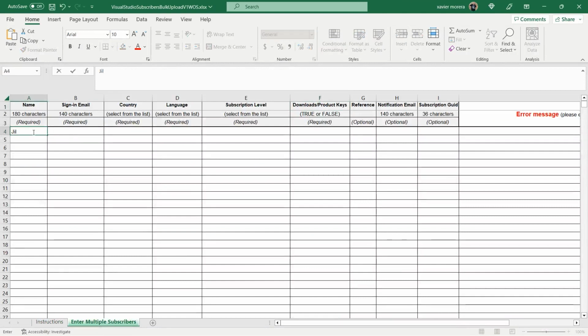Her name is Jillian. Her sign-in email is jillian@contoso.com. She is from the United States. She speaks English. Subscription level I'll talk about in just a second, but for now, I'm going to also set the download product keys to false. I'm not going to add a reference right now, and she doesn't need a separate notification email.